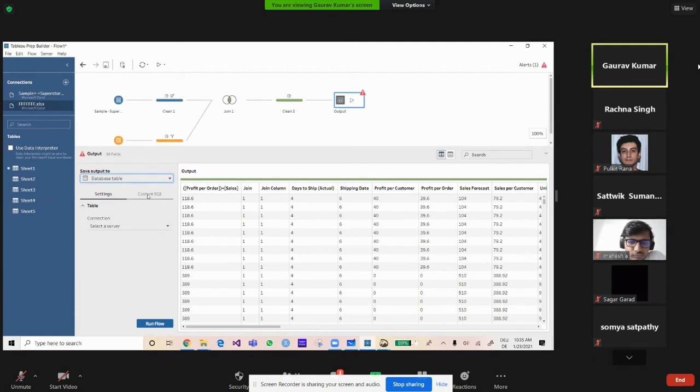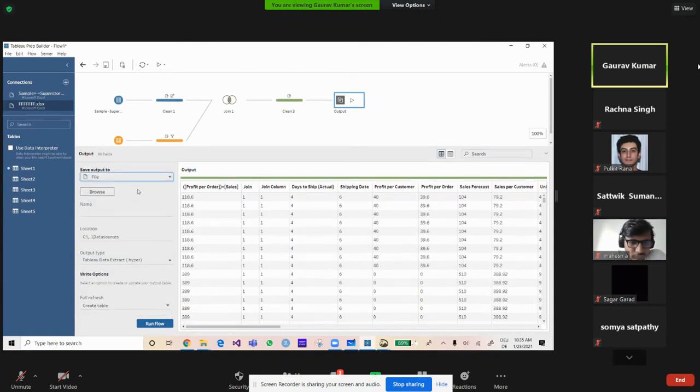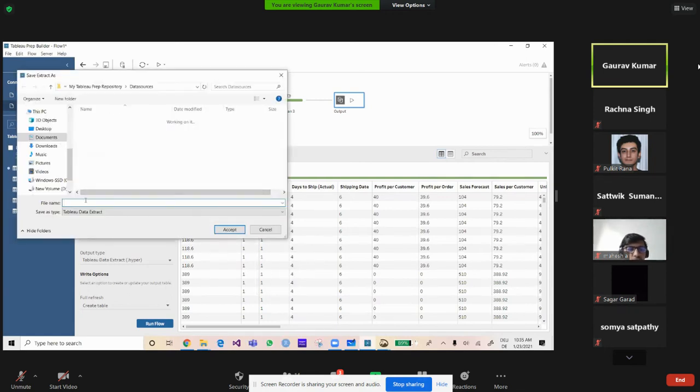So basically, you can also do custom SQL, where you can use your own query and then run the flow. And the last one, the first one, is file. This is basically for your local machine, if you want to save it locally. For example, if you want to give some name, this is the location, and first you have to browse where you want to save.